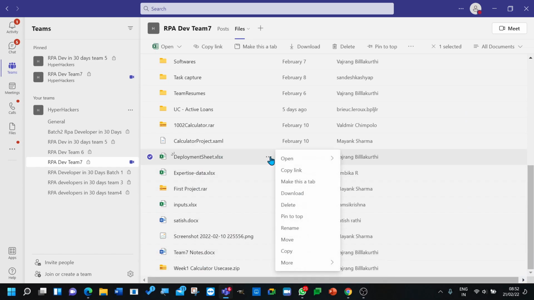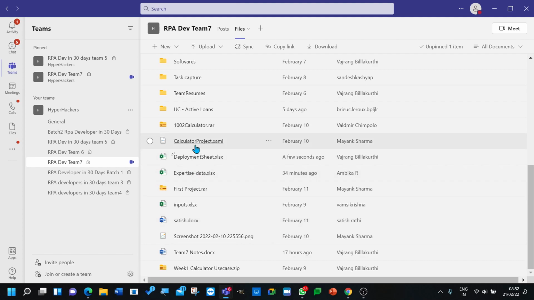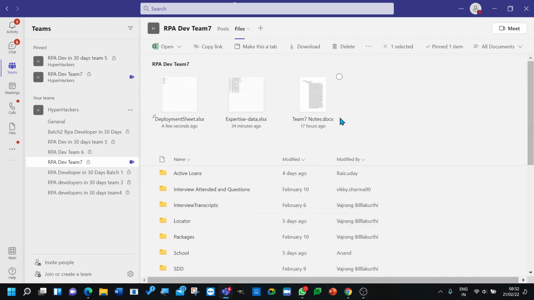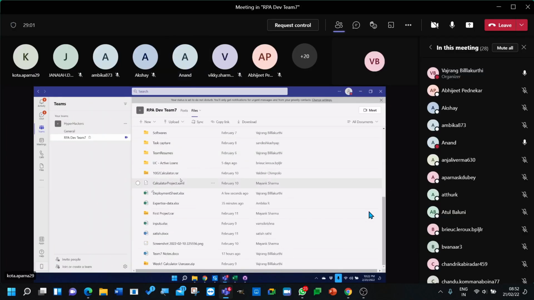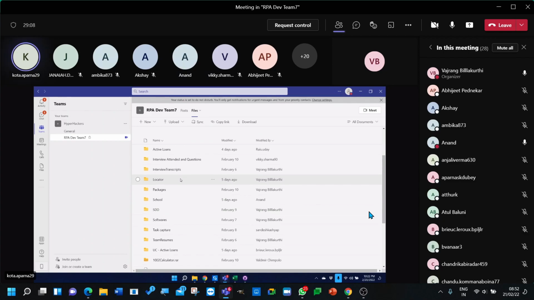I have created a new deployment sheet. Yeah, you can open it. Everyone can see it in their Teams files, Team 7 files. Go to the top. Yeah, deployment sheet. Open that, please. At the bottom, it's there. Oh yeah. Okay, open that.